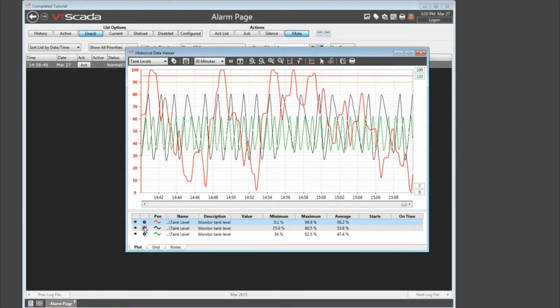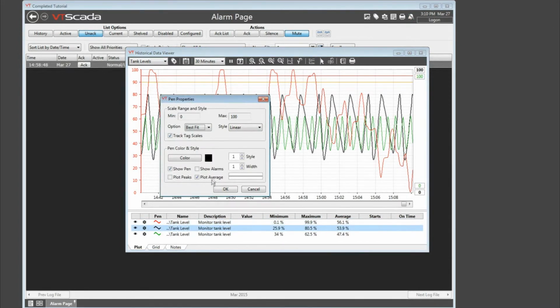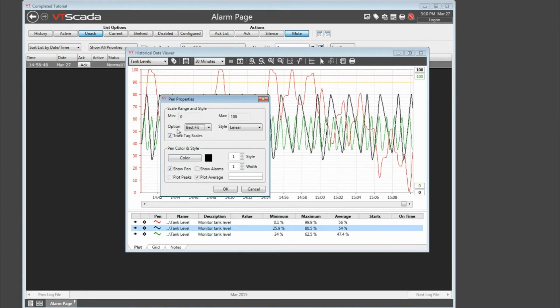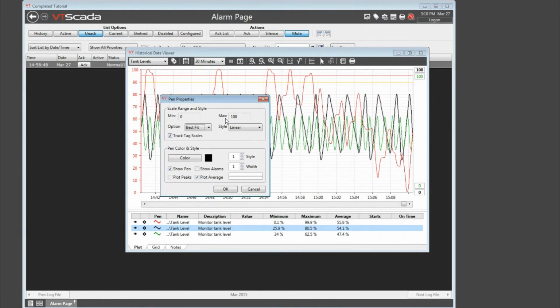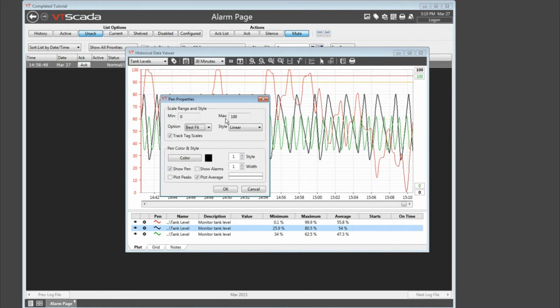You've also got control over a number of other properties, such as whether you want to have dashed lines, a thicker line, a different color line. If you tell it to track tag scales, it will simply use the tag's minimum and maximum values. Oh, and another new feature, only available in the most recent versions of VTScada, is that you can preset a range for the HDV. Without changing the scaling of the tag, I can tell it that usually it doesn't go outside of between 40 and 60, so we'll make those the limits to use in the graph.